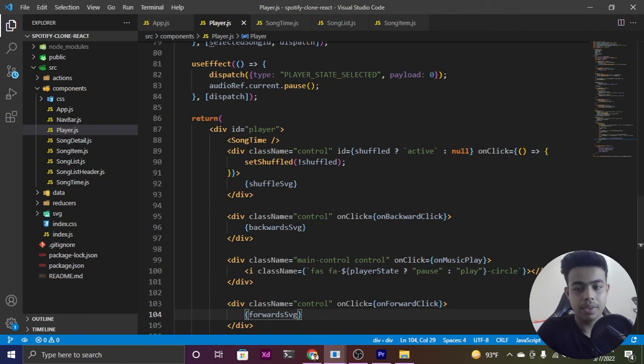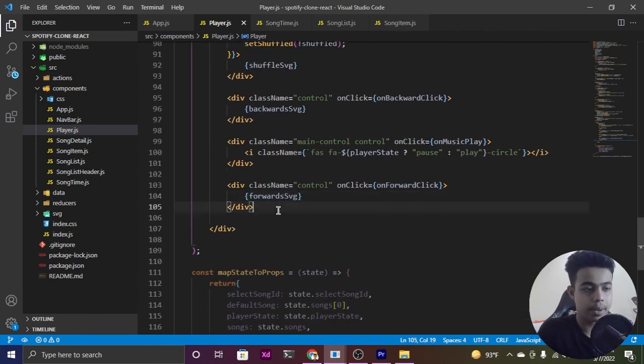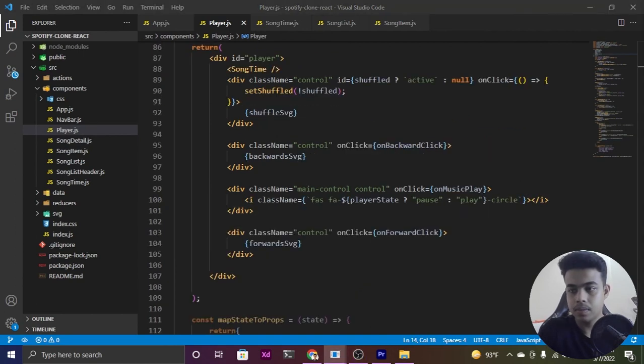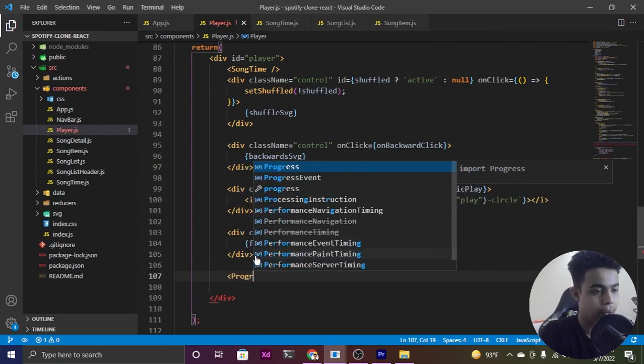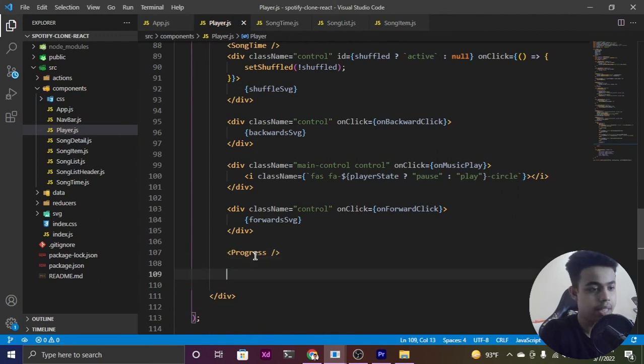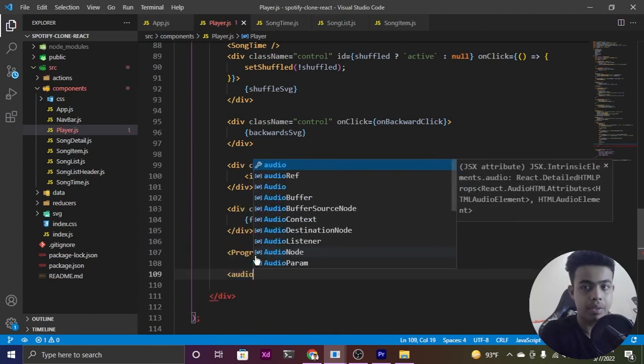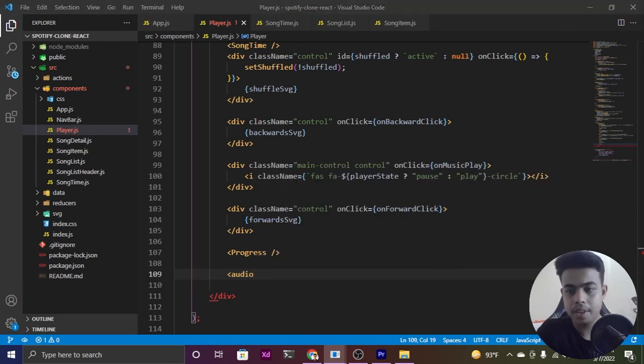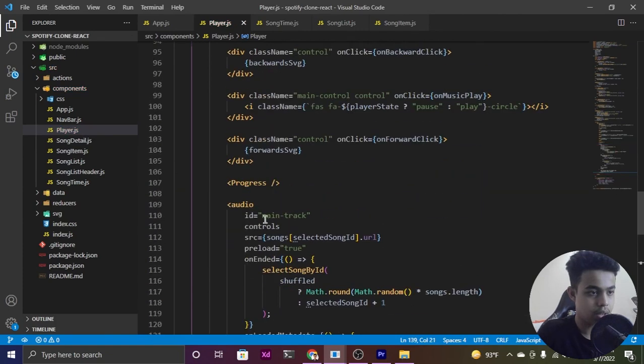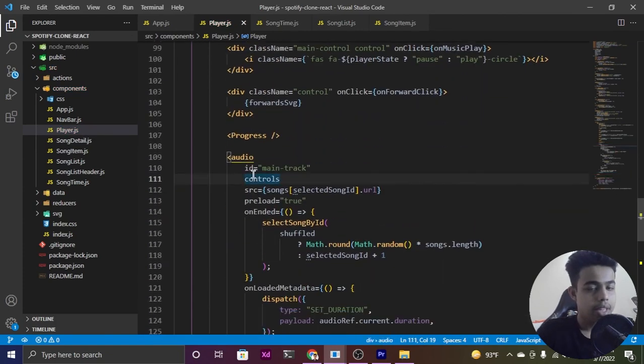Great. So now we have set with it. Now let me set my audio player. So after this div ends, I would like to call my progress component over here. And now let's use the audio tag for displaying the audio. We are going to be having some ID over here. So what I'm having a code for this audio reference, I would like to copy that to make the video simple and paste it out here. So that's it, guys.